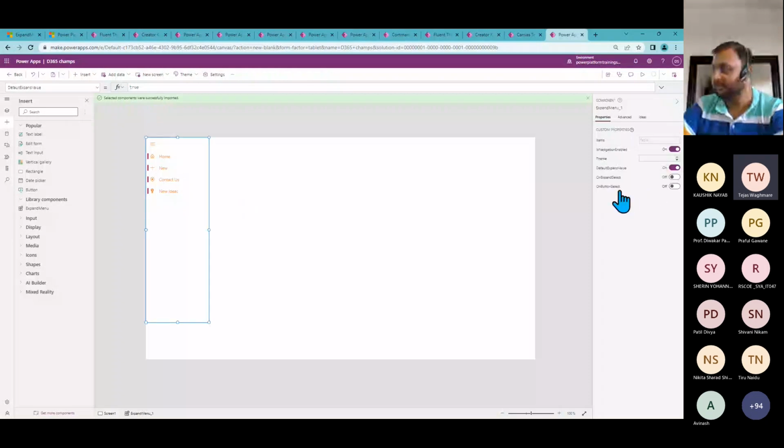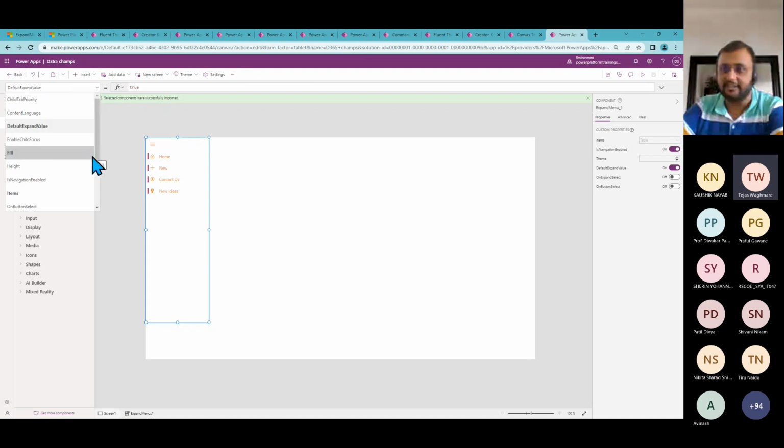Now, the question arises in our mind: let's say I have a requirement that when I click on the home menu, I want to perform some sort of action, or when I click on the new option, I want to perform some other action. At that time, we need to configure the different types of events for the component as well. Similar to an out-of-the-box component, we simply need to go here and go to the actions, like OnButtonSelect, or there is one more action, OnExpandSelect, to define what should happen.